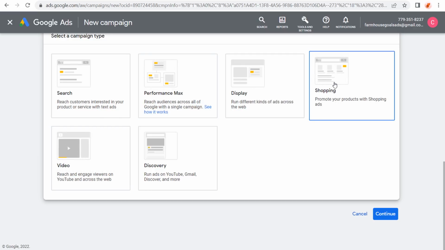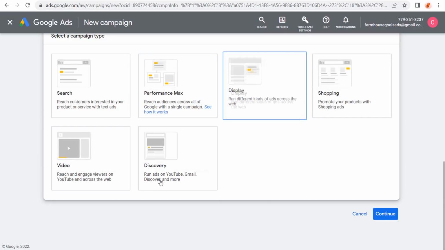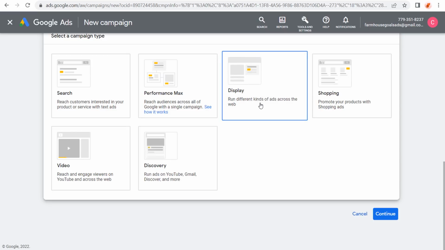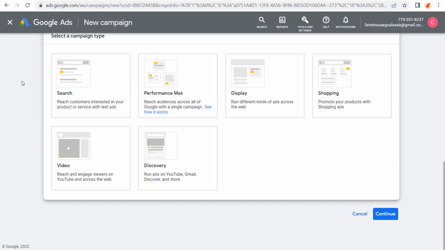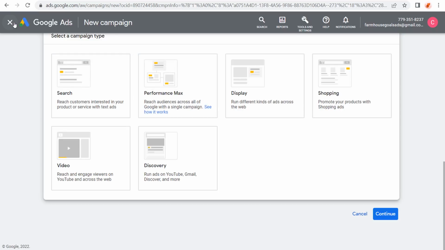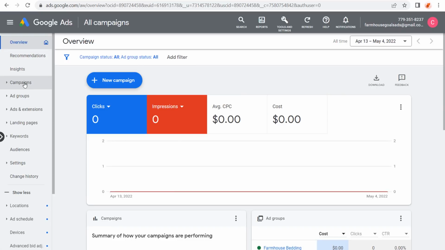Shopping performs great if you have an e-commerce website. Display and discovery to me are a little bit more brand awareness and trying to build up a little bit more interest in your products, your services, and your business. So definitely better for larger advertisers. If you're an advertiser with a limited budget, which is most of us, then what you want to do is focus your campaigns on search and Performance Max. Make sure you're using conversion tracking and conversion value if you can, and then let your campaigns run.